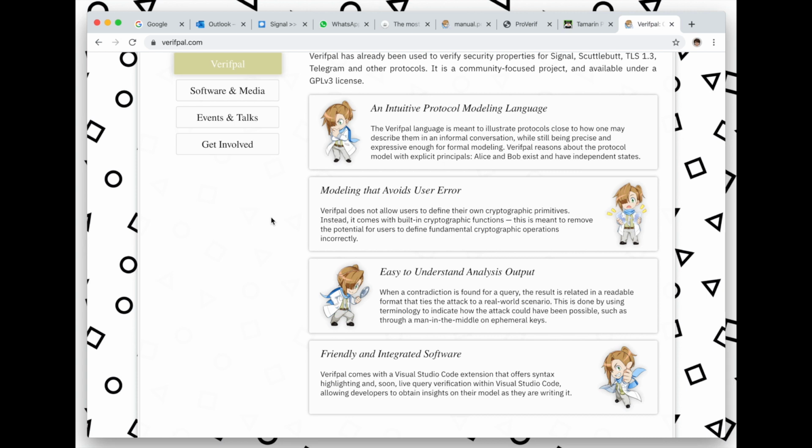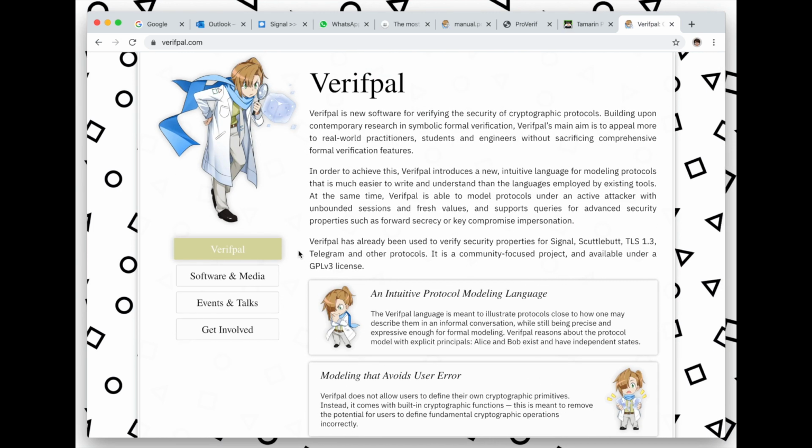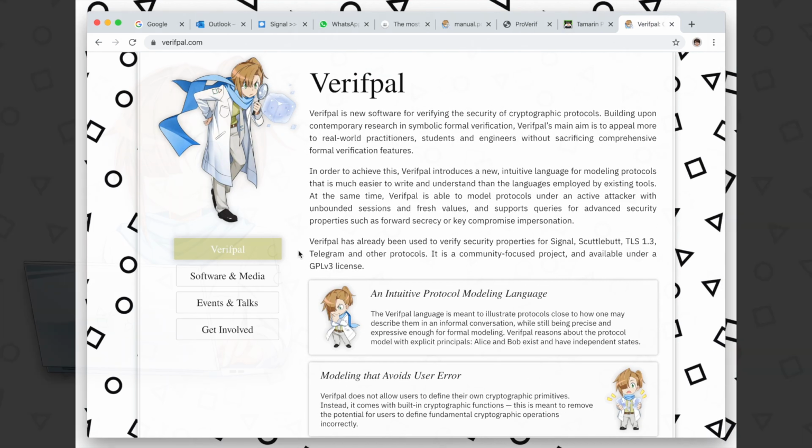designed. Verifpal accomplishes this by pairing an easy-to-learn modeling language with an intuitive analysis framework that gives you easy-to-understand analysis results. The purpose of this video is to help you get started with using Verifpal. So, let's see what Verifpal can do.